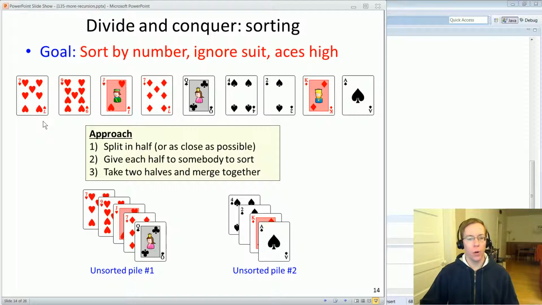How am I going to do this? Well, somebody gives me a big pile of unsorted cards. I'm going to divide and conquer. I'm going to split them in half, or as close as possible. So I might not be able to exactly split it in half. Okay, here, how many do I have? I got 9. So I'm going to have a pile of 5 and a pile of 4. It's as close as I can get.